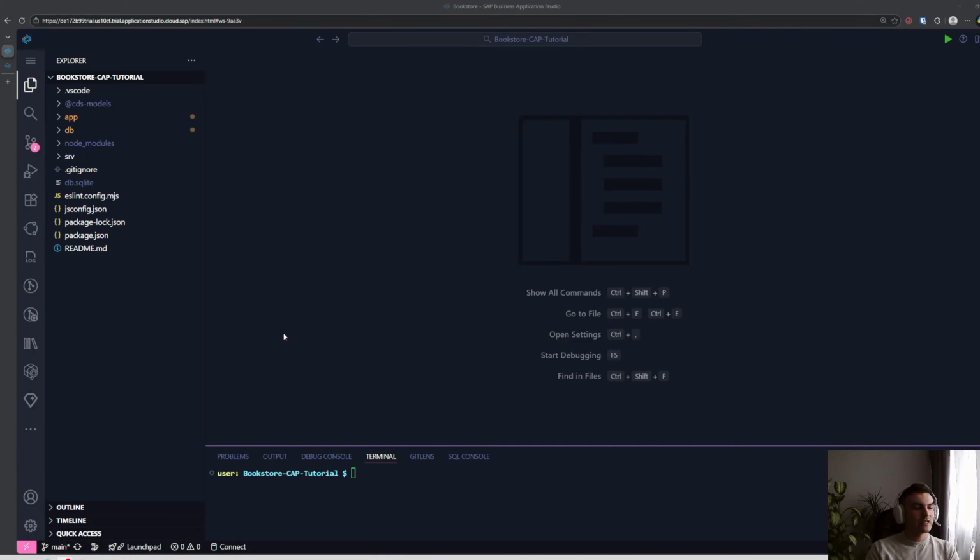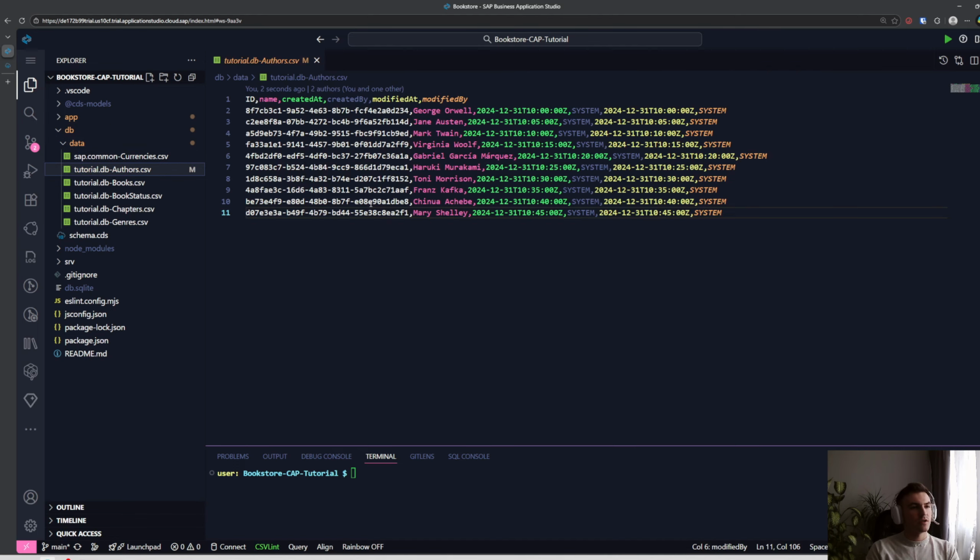Today we're looking into virtual fields. But before we do that, I want to show you a small change I did because we're gonna work with the authors application today. So I just changed the data a little bit just so we don't have some random generated data, but with real authors' names.